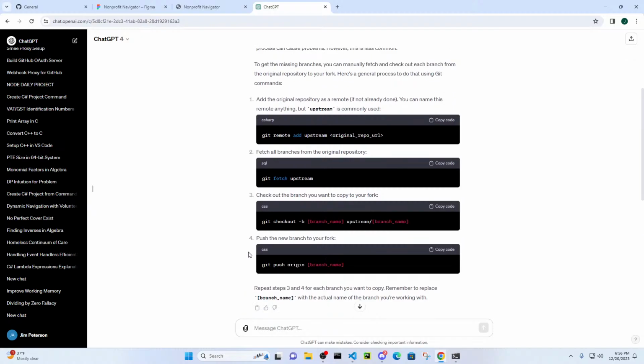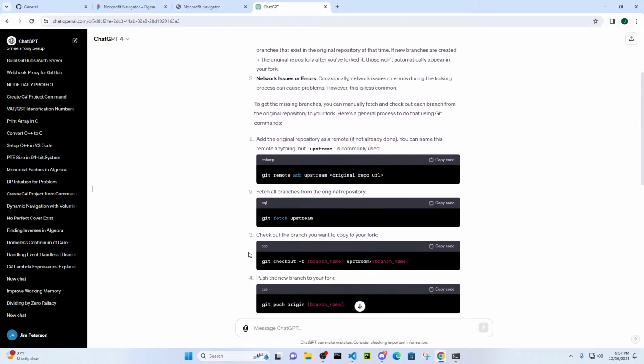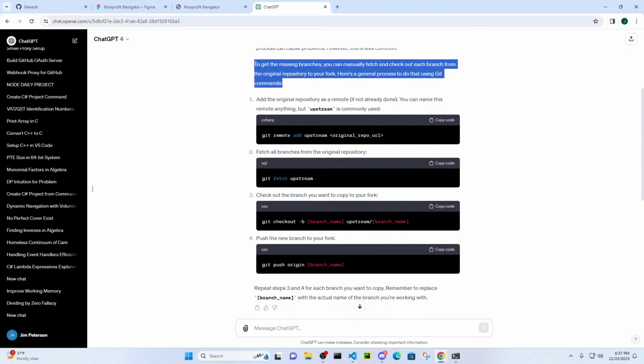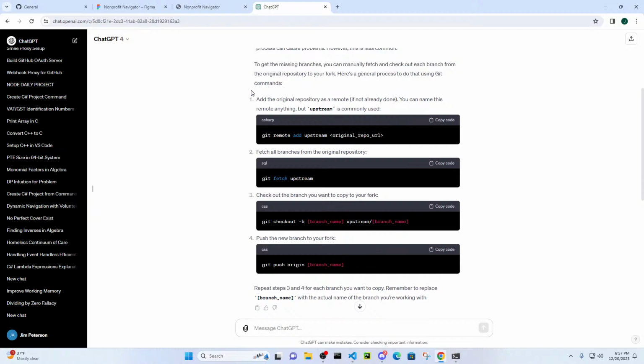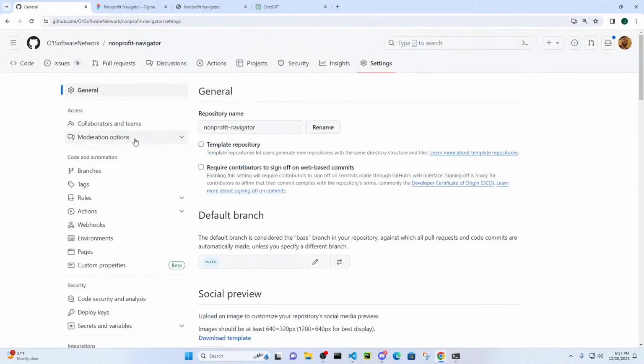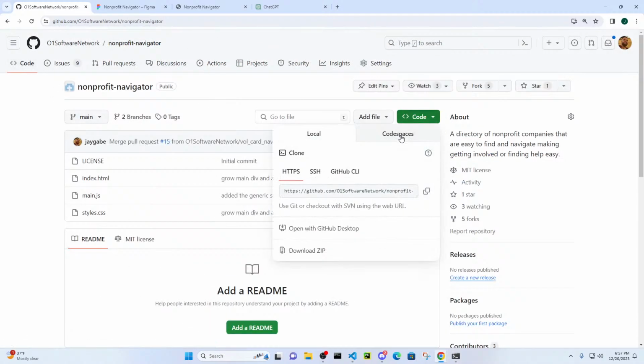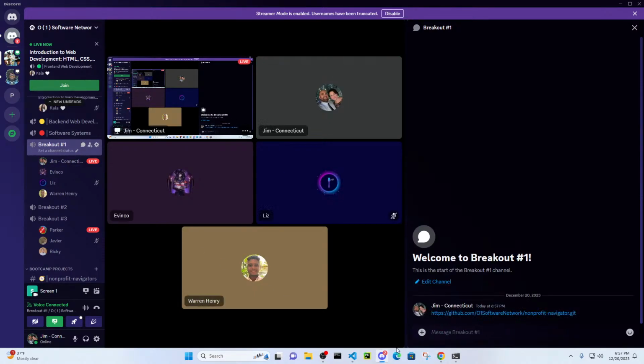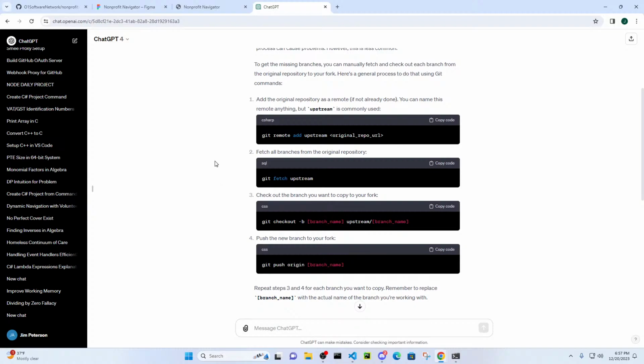So, add the original repository as a remote. You can name this remote anything. Let's see. Okay, so what we'll do then, looks like another option is just adding them manually. Okay, so here, I'm going to give you the link to the original repo, which is just this one here. I'm going to post it in the chat. And it looks like what you want to do is set the original repo as the upstream.